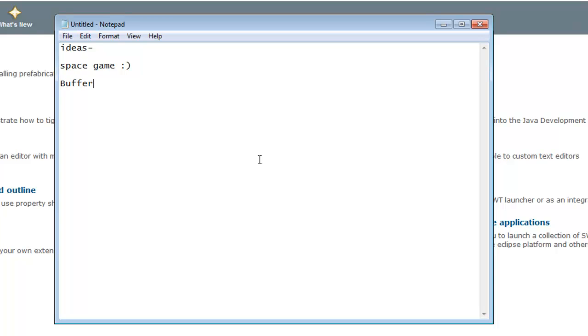So for instance, we're going to be using buffered images and pixels. We also are going to go into creating sprite sheets. If you've ever made a Minecraft texture pack, that is a sprite sheet. Notch used a sprite sheet to create Minecraft's textures. So we're going to be creating a sprite sheet to create our textures in this game. So that'll be pretty cool.